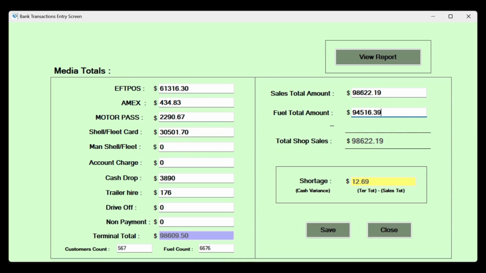Like this. As soon as you hit the enter key, it automatically calculates the totals as well. No need to worry about the calculations. And you can see now the shortage is showing here, which is nothing but the cash variance. It's automatically calculated as terminal total minus sales total. This cash variance is coming as a shortage of 12.69.